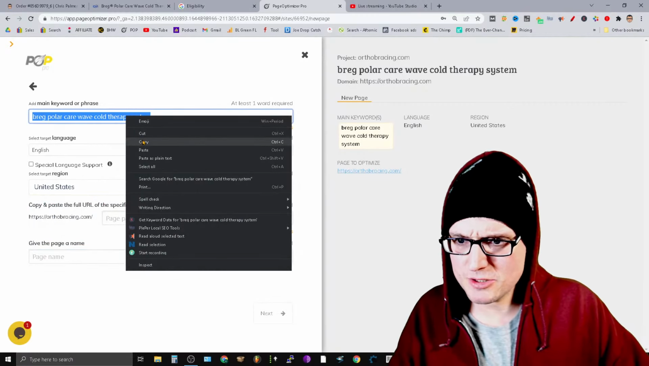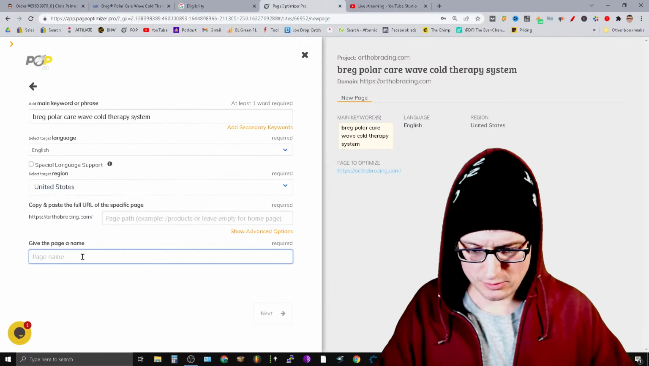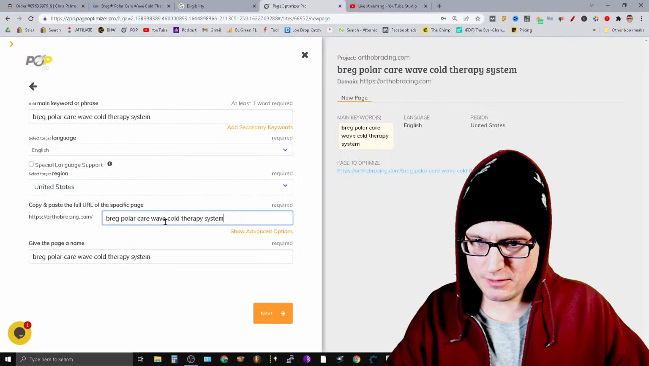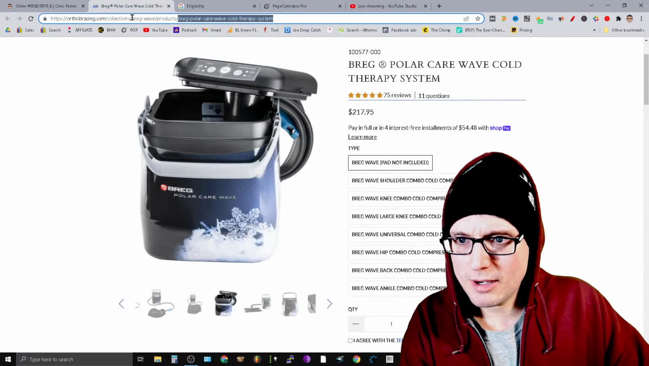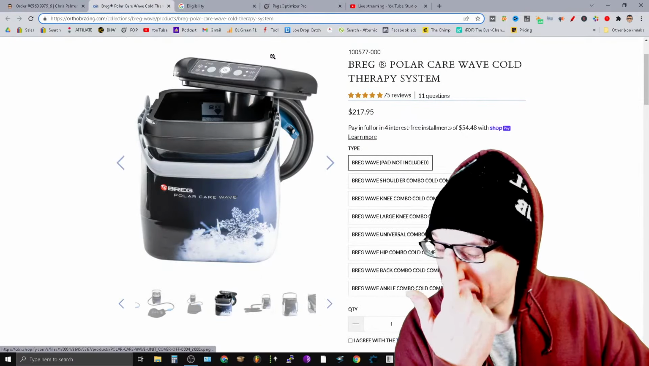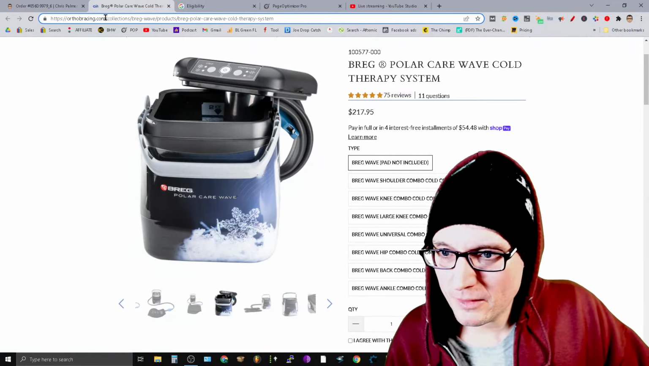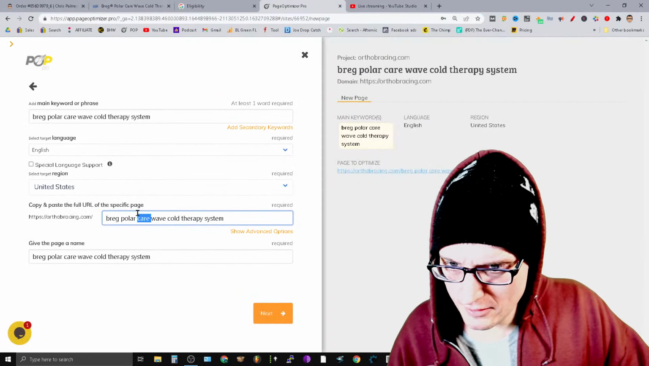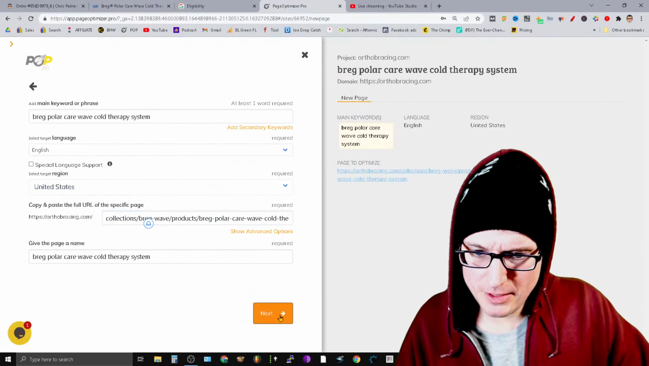The name of the page is going to be the primary keyword, so this will go into the title. Very important. So the path is going to be this. Then let's grab the entire path. And then it's this one right here, so we have to put that in there properly. Boop. And next.